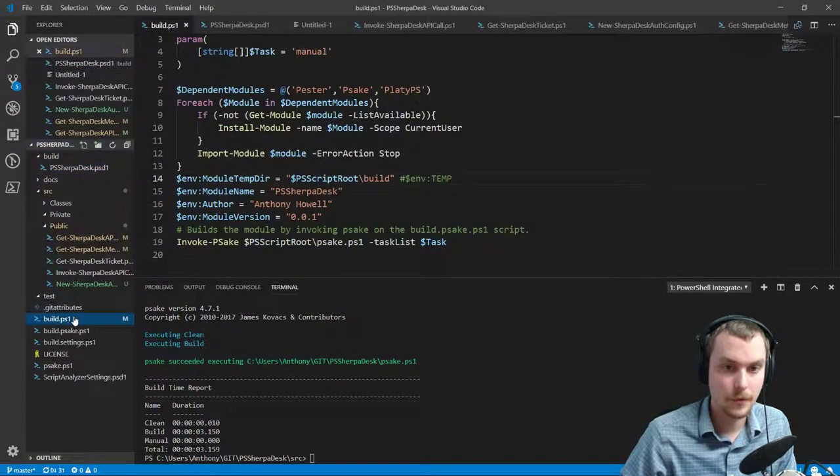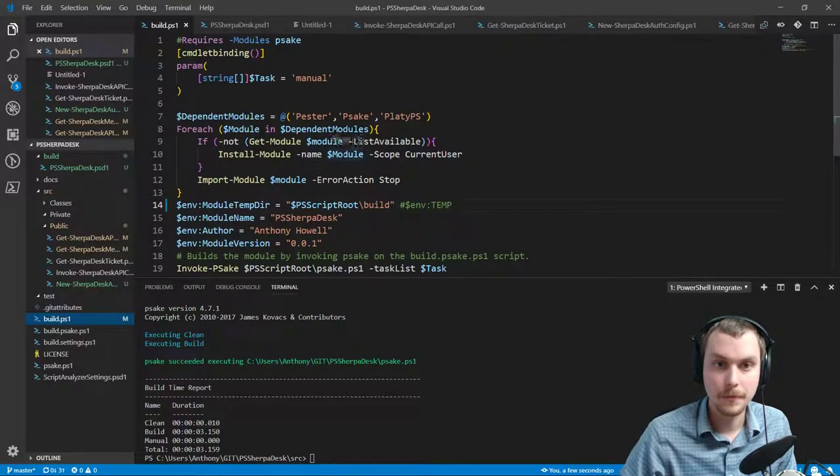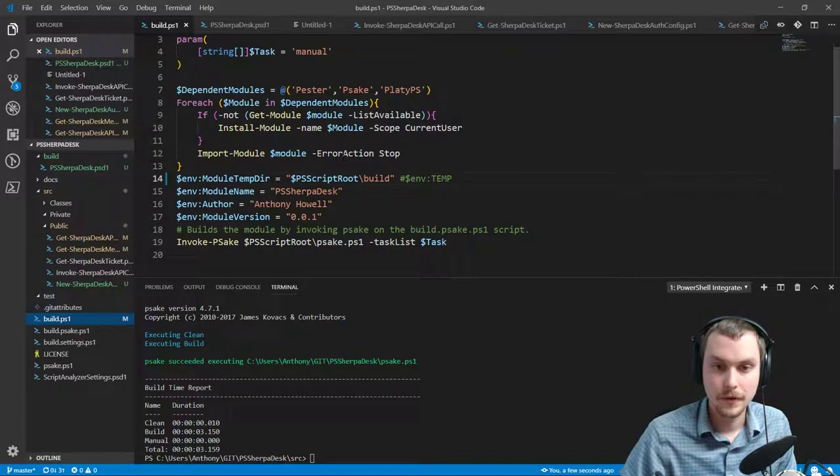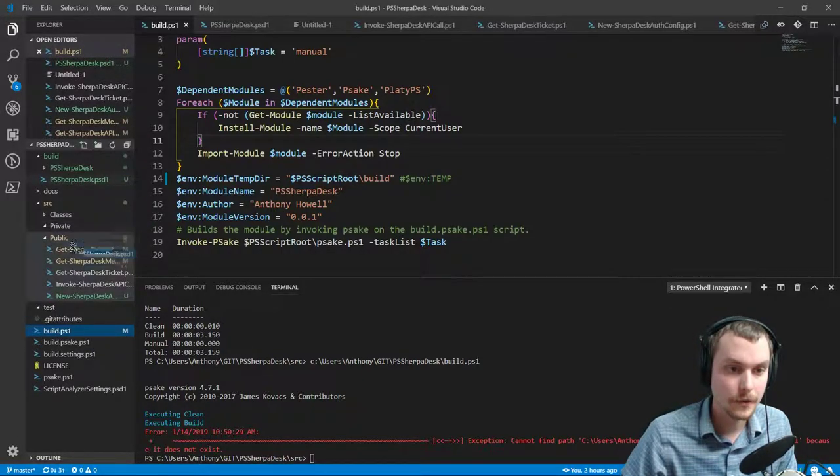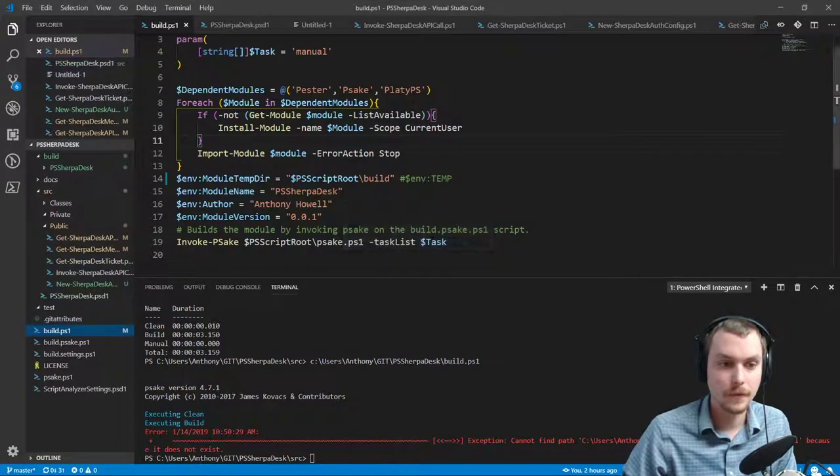Move. I promise this will all make sense in a minute. Oh, it's not going to find that. Cannot find. Okay, so we'll just copy that back. That's not a big deal to have there.